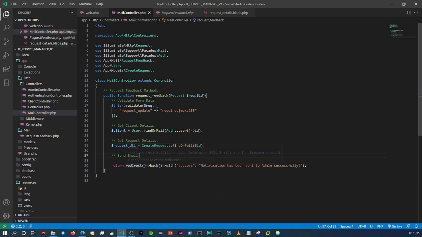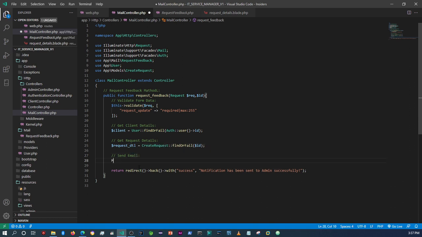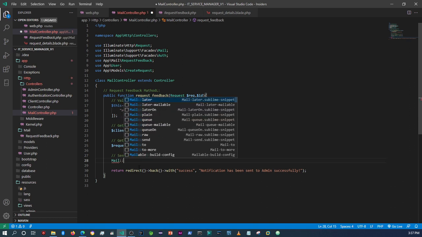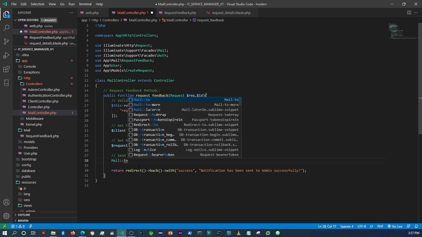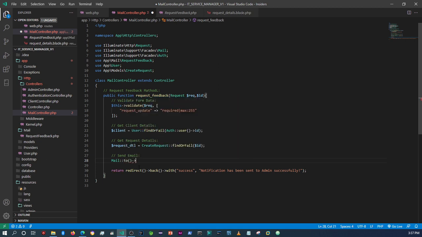So now with the mail, what we do is we're gonna say mail, then we're gonna say to, then we're gonna say send. So now here within the to method, obviously we're sending that to the system admin. So we're just gonna say sys, is it sys admin? Yeah, system admin, and then at support.com. That's who we're sending the mail to.